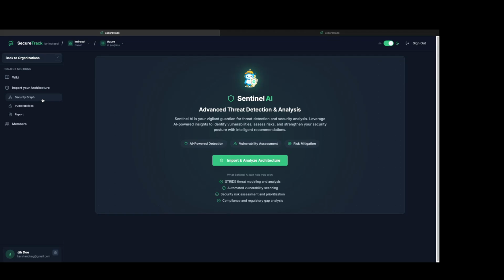So that was pretty much it for today's objective of showing how the product flow is for our revamped SecureTrack application, and showing a glimpse of how the diagram generation is happening. Thank you very much.